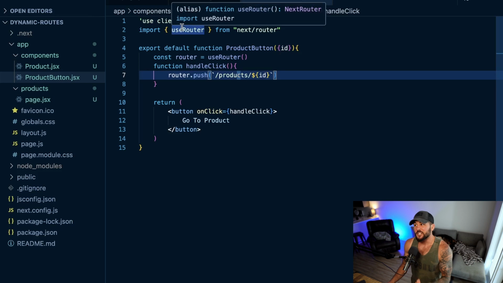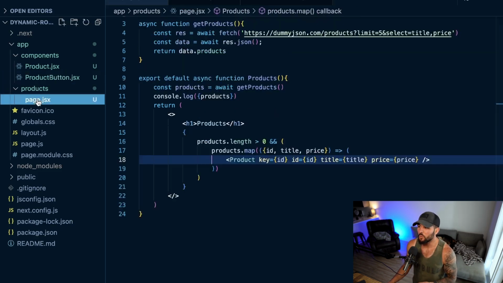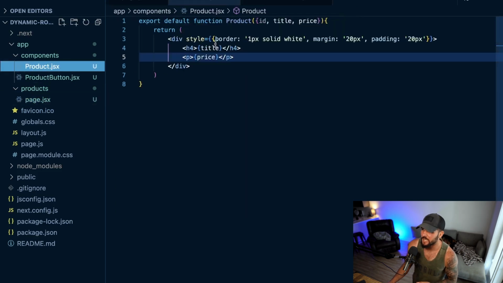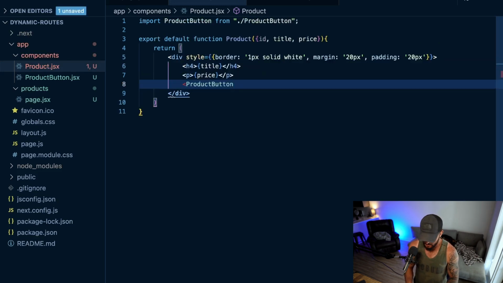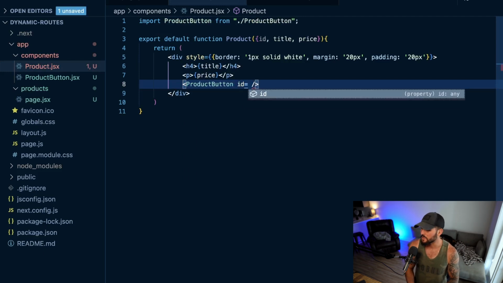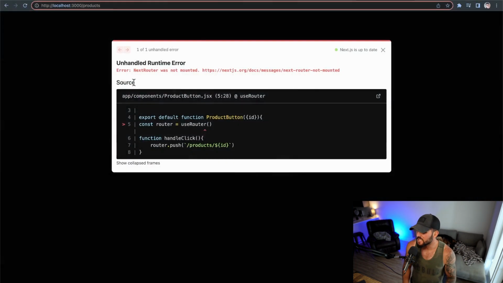Okay, and I decided to just make this a client component because I didn't want to make my entire products page a client component, nor do I want to make my entire product a client component here. So to use this, I should be able to just do product button, render that out here, and set my ID equal to my product ID right here. So if I go back here, do you see that I get an error, and I know exactly what this error is because I've made it several times before.